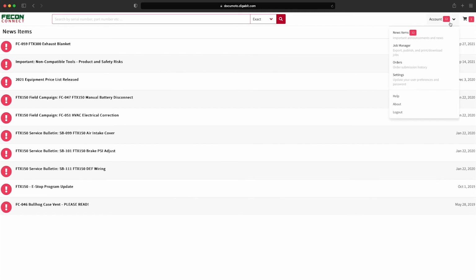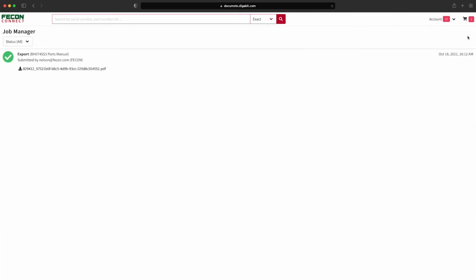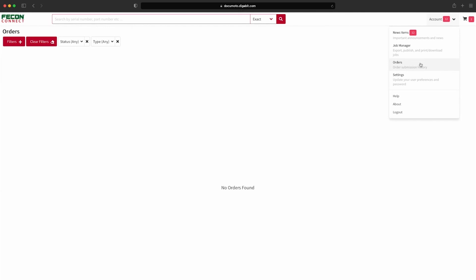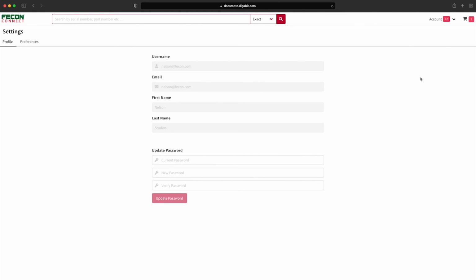Anything that you've submitted to print is under the Job Manager section. You can go back and reference everything that you've exported or printed. All of the orders that you've submitted are saved under your order submission history. Under the Settings section, you can update contact information and update your password.